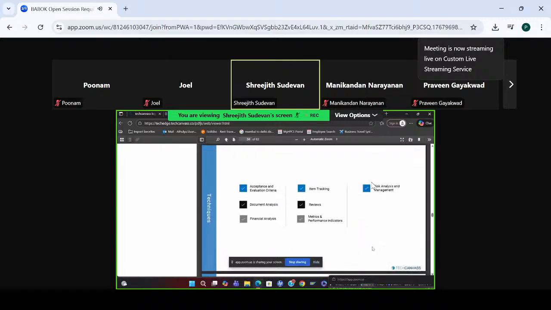Here we have a couple of techniques: acceptance and evaluation criteria, document analysis, financial analysis, item tracking, reviews, matrices and performance indicators, risk analysis and management. So everything you need to consider basically. As per BABOK, these are the techniques you should consider when you are validating the requirements.